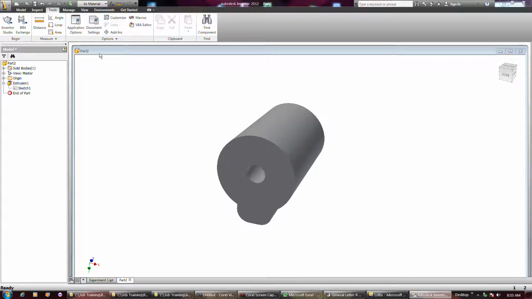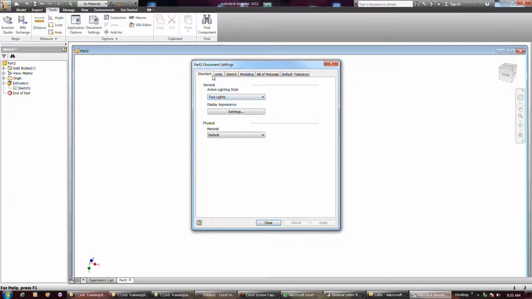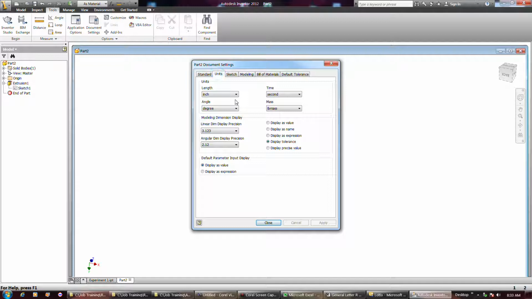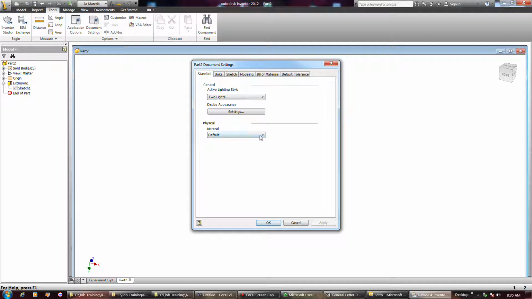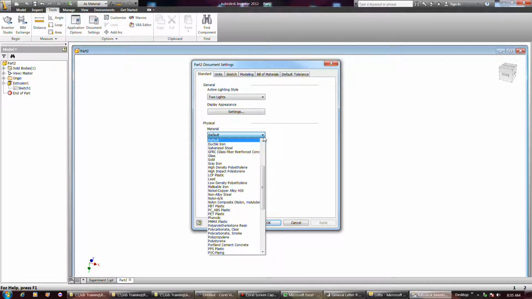Okay, apparently, if you want to find the units and so forth, you got to go to the document settings. So you get the length of the inch and everything like that, display tolerance and all this other stuff. Apparently, you can set your default materials and so forth here too. So, and all these different materials.